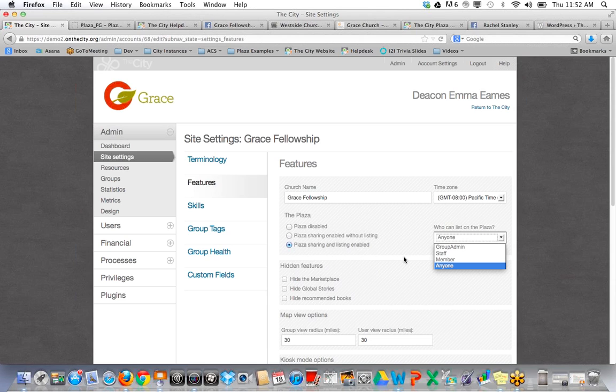Just so you know, there isn't an approval process when something is published to the Plaza. But what does happen is the group leader of the group it was published from is notified immediately via an email. You get an email that says something was published to the Plaza, and you can see what was published right then and there. You also have the ability to go in and delete it if you find it appropriate or that it needs to be deleted.